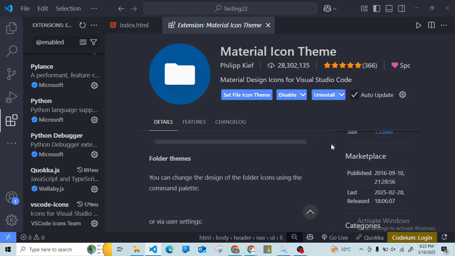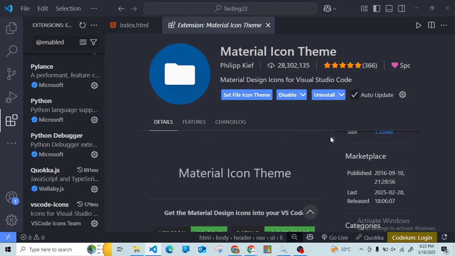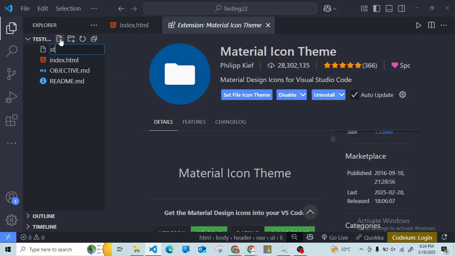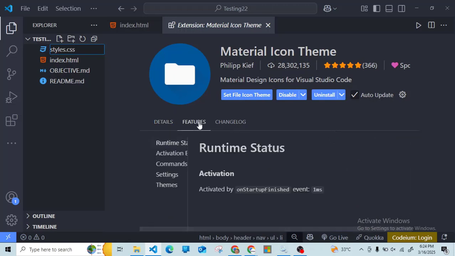It helps you so that whenever you create your files, if you look at my HTML file, you can see an icon of 5. If I create a CSS file, you will see this icon of 3. And if you create a JavaScript file, you will see its logo. So it helps you attach the corresponding logos to the files that you are creating. That is very important as well.